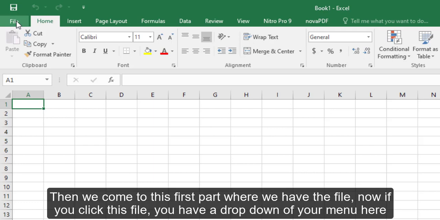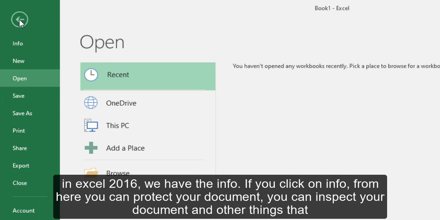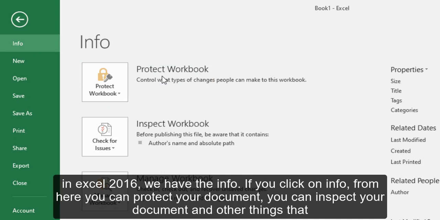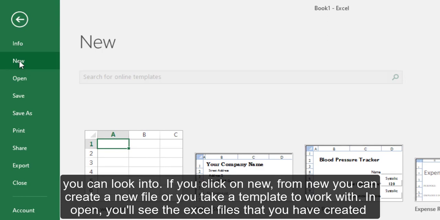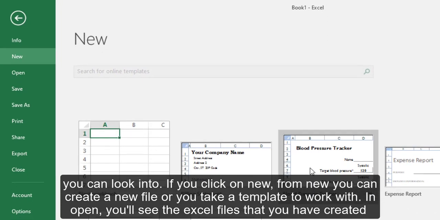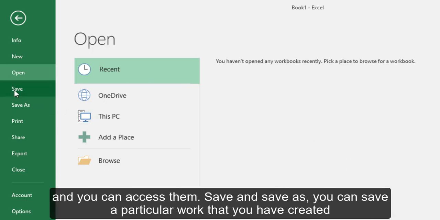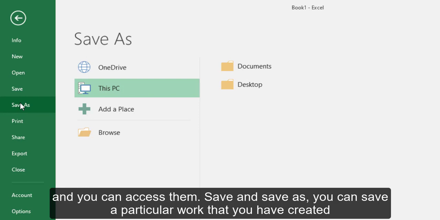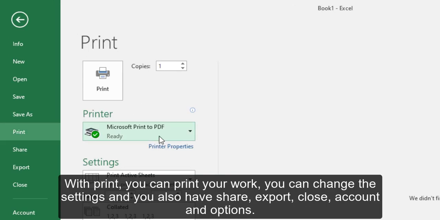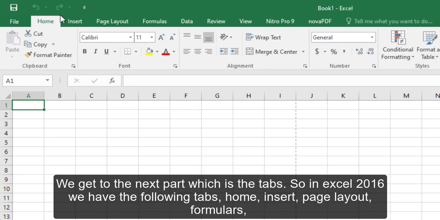Then we come to this first part where we have the file. Now, if you click this file, you have a drop down of your menu. So in Excel 2016, we have the info. If you click on info, from here you can protect your document, you can inspect your document and other things that you can look into. When you click on new, from here you can create a new file or you take a template to work with. In open, you see the Excel files that you have created and you can access them. Save and save as. You can save the particular work that you have. Then print, you can print your work, you can change the settings, and you also have share, export, close, accounts, and options.